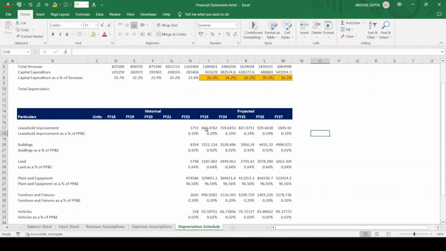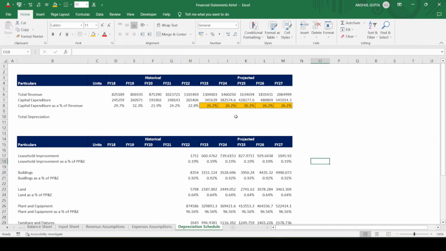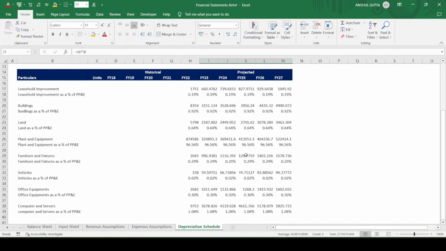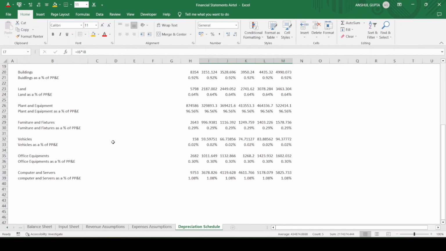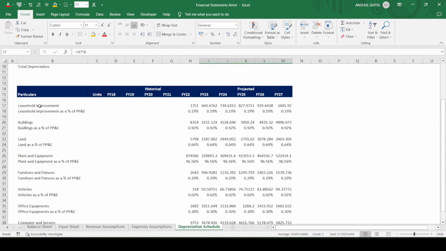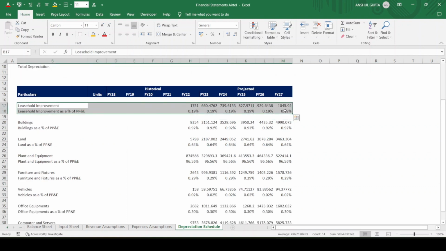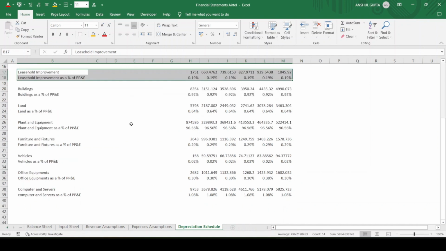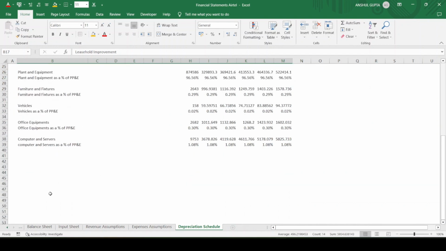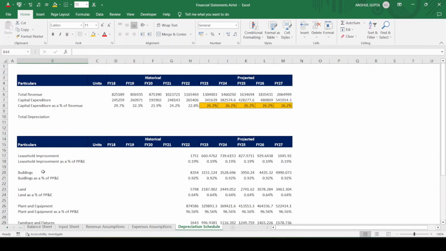Okay, so we have calculated the division of various assets, or the percentage value of all the assets, for the upcoming years, considering the capital expenditure which the company has incurred over the projected years. So moving forward, now we have to build the depreciation schedule for each and every asset. Let's start building the depreciation schedule.